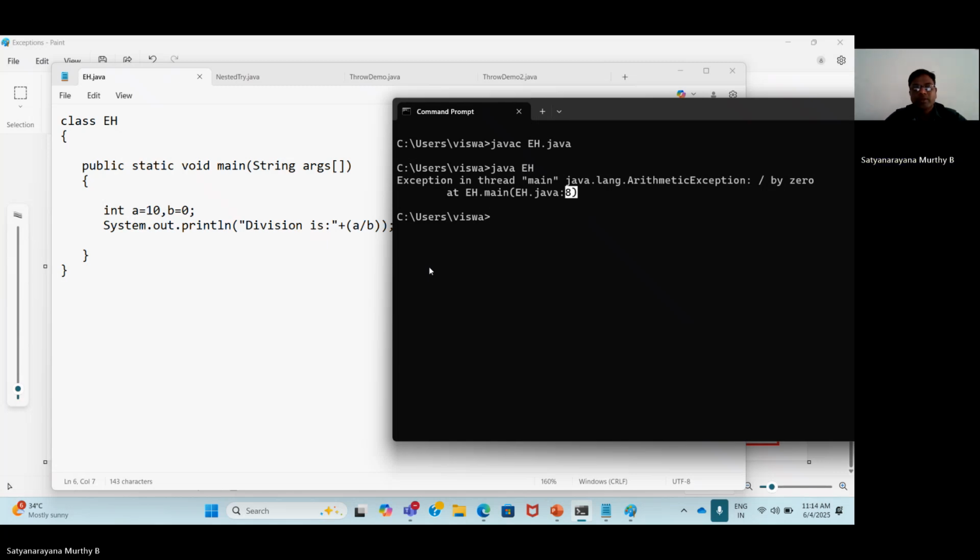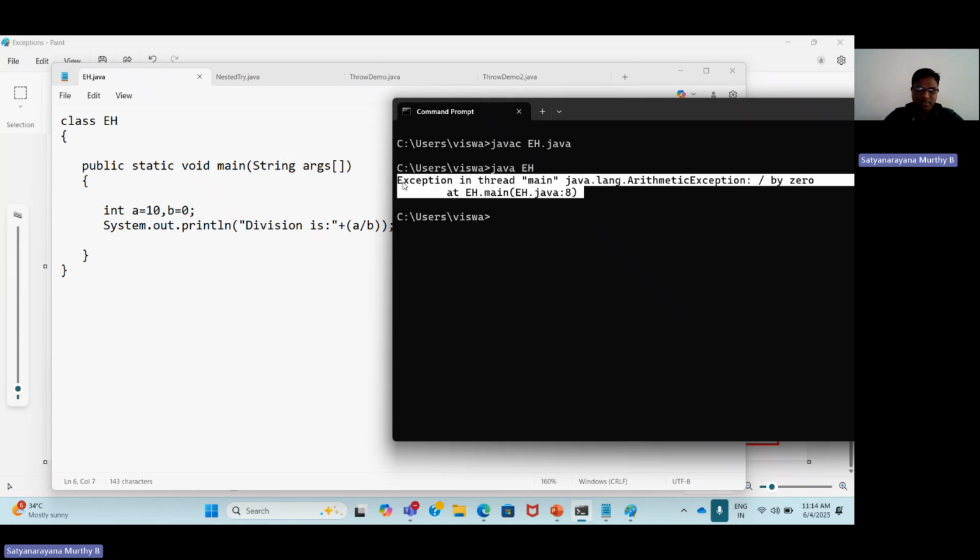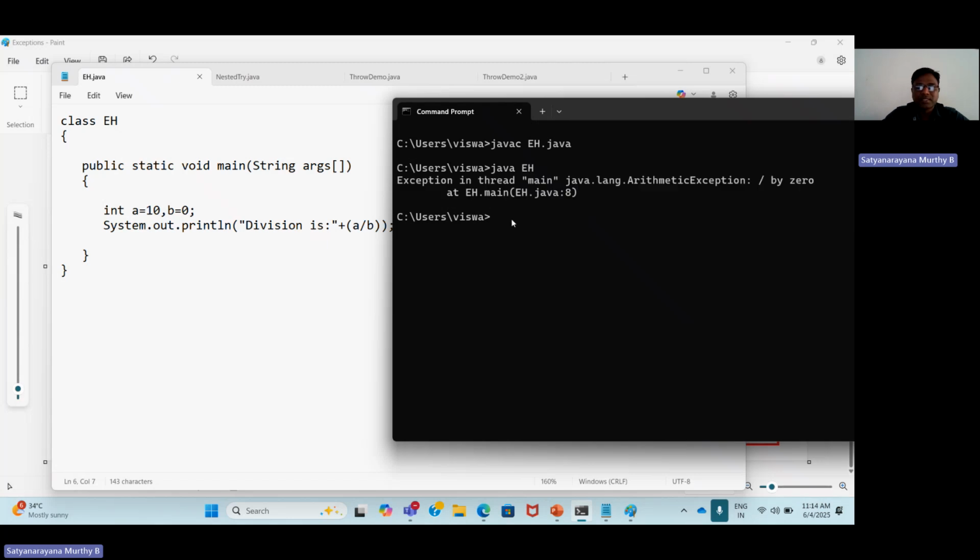So this is the default exception handler. It prints the information about the exception and then terminates. Automatically this particular program terminates after describing the exception. For example, this is the stack trace: the description of the exception along with the method names and the line number where the exception was raised.